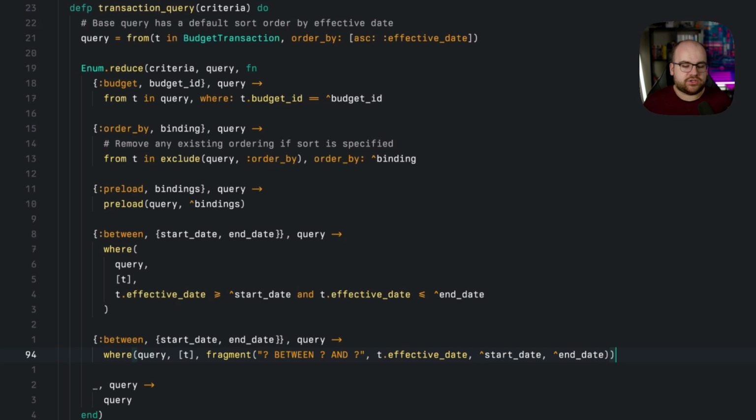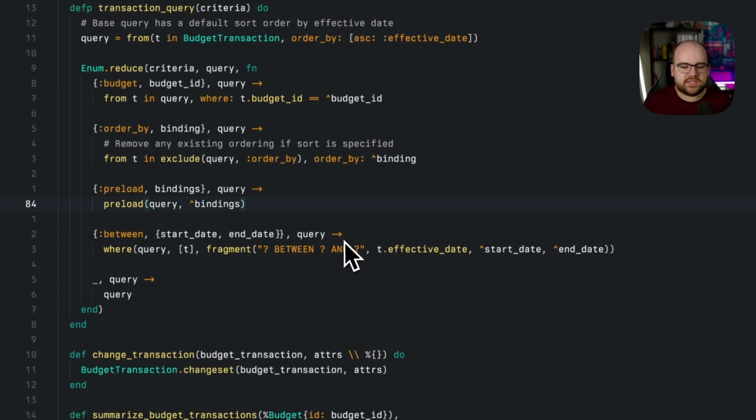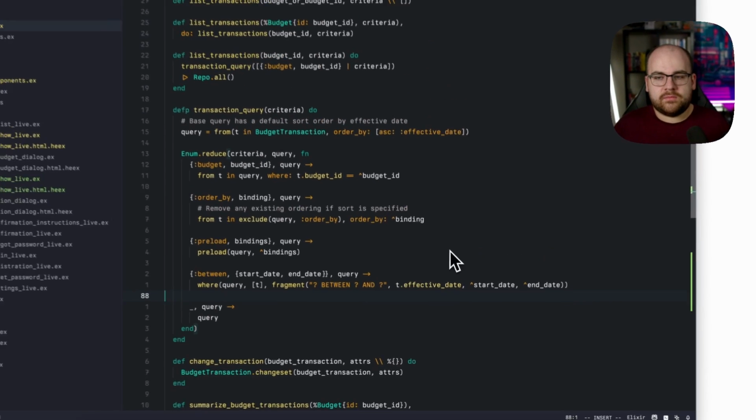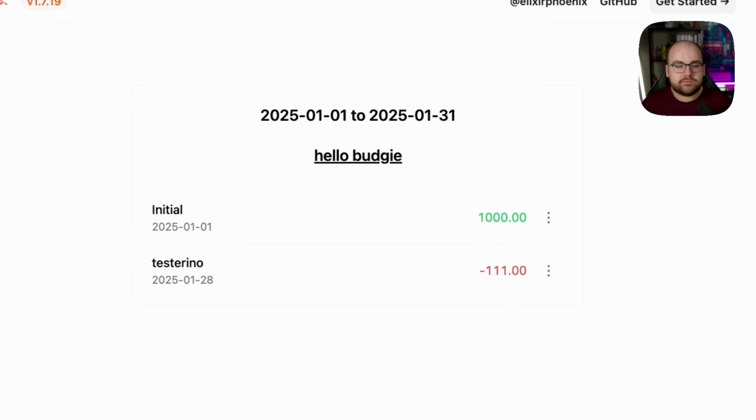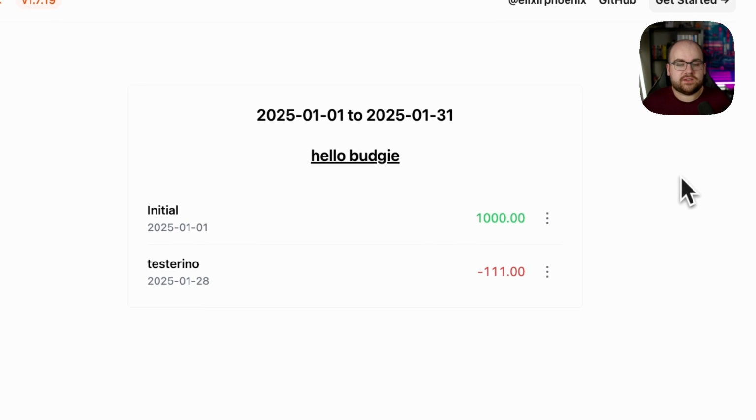Here's an alternate implementation of between. In this case, we take the query, we say that it must have an effective date that is between the start date and the end date. So I'll remove this older implementation because this is much more clear from a database perspective. Also, it knows that t.effective_date is a reference to a field within the query, while start and end dates are variables from the function. Again, it prevents SQL injection attacks because it's still a part of the overall Ecto system. Now, if I go into the page and refresh, I'll only see transactions from that specific period.